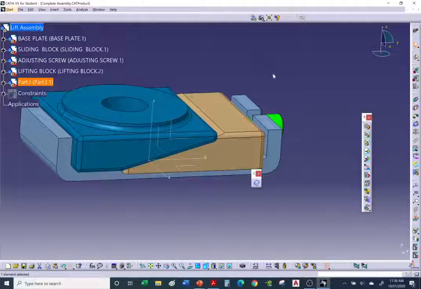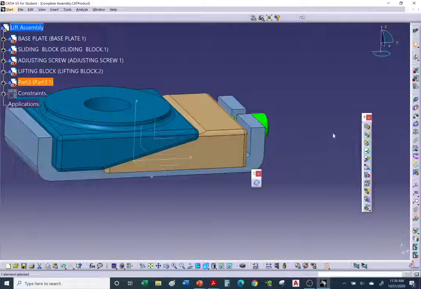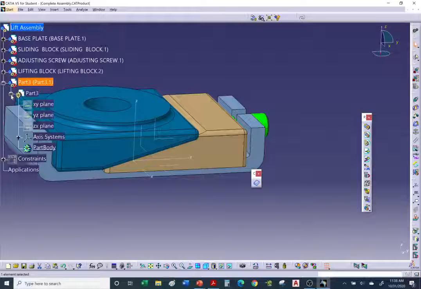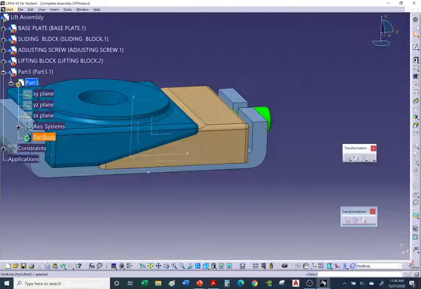So let me simulate that. Let's say, imagine this is an aircraft and you had to model a rudder. So let me simulate what happened. I'm going to sketch on the YZ plane. Create a sketch. Well, first I need to double click to go into part design. Double click on it. There it is. We're in part design.